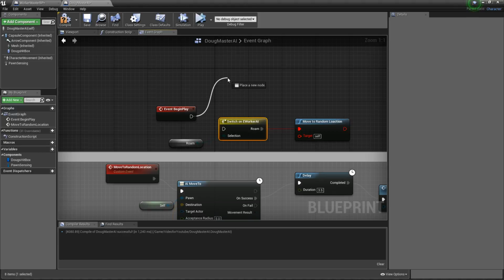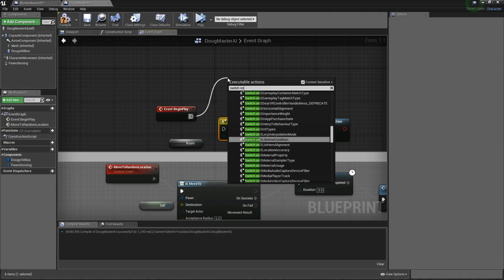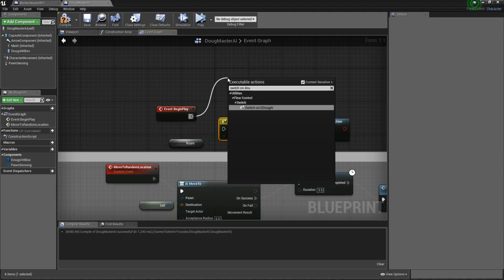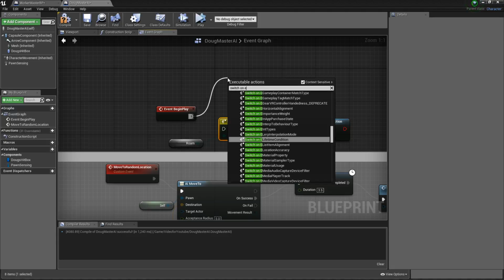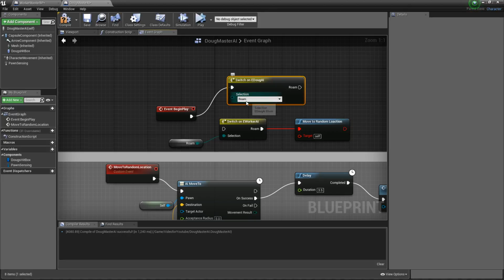And I'm going to drag it out and I'm going to type switch on, what did I call this guy? Doug. Okay, yeah. Switch on the E Doug AI. And you're going to see that my selection was exactly what I typed before, which was Rome. Now, on this particular thing, you can make different things like chasing, roaming, hunting, whatever you want. But this one, I just want him to roam around.